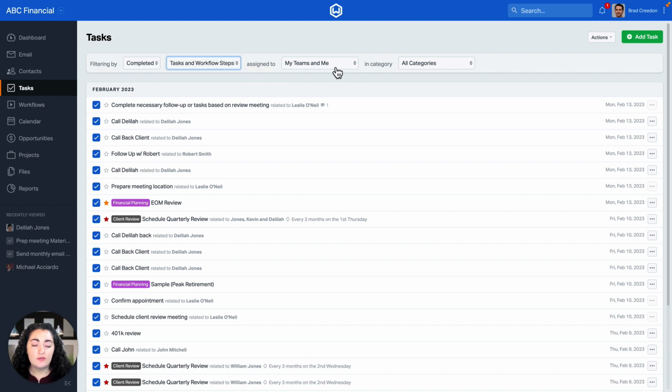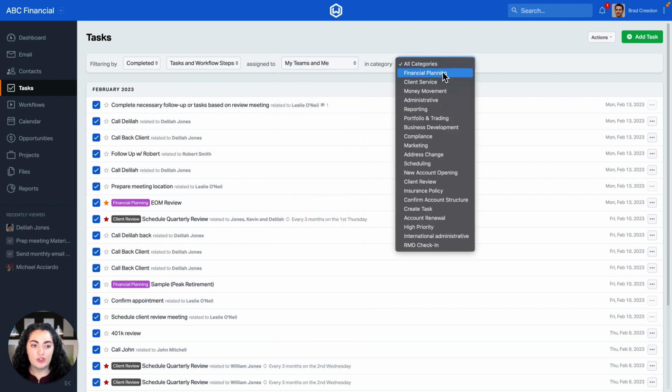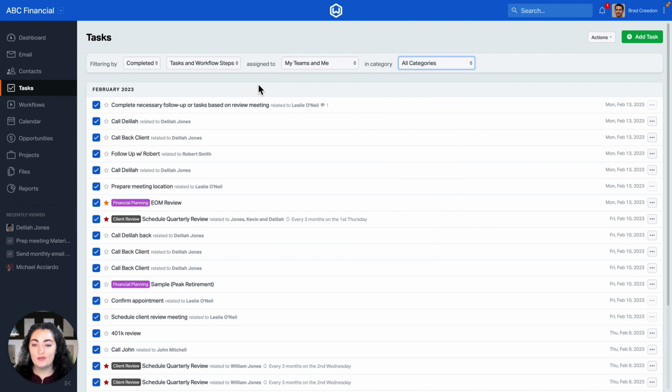You can also use filters to see tasks that were assigned to specific people in your firm or teams that you've created within Wealthbox, as well as filter your tasks by category, which are fully customizable. And that is how to use filters to see previously completed task and workflow steps.